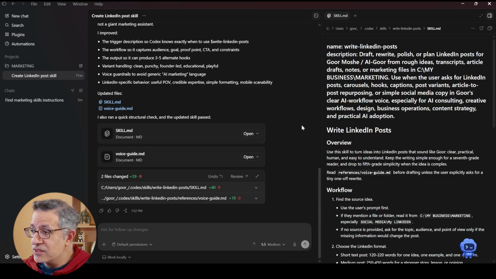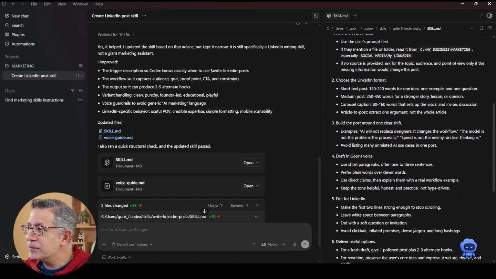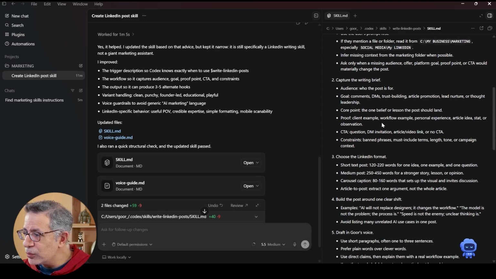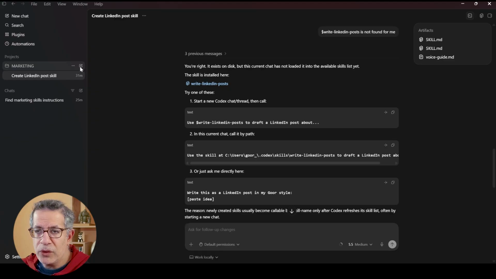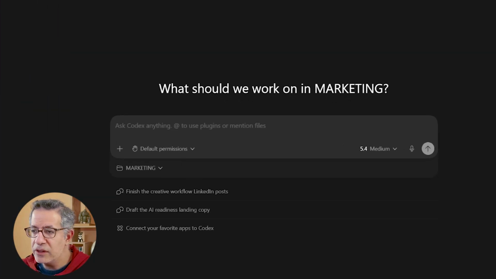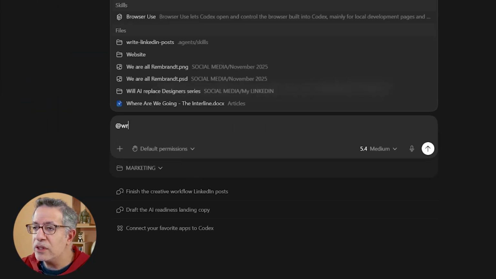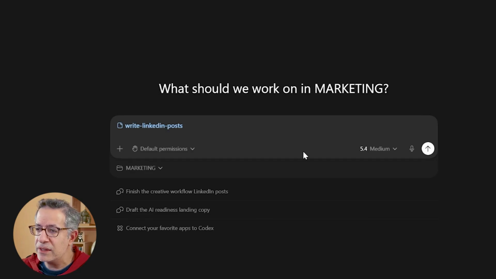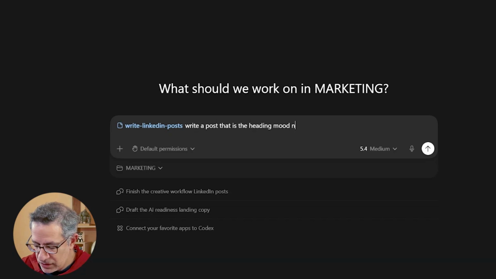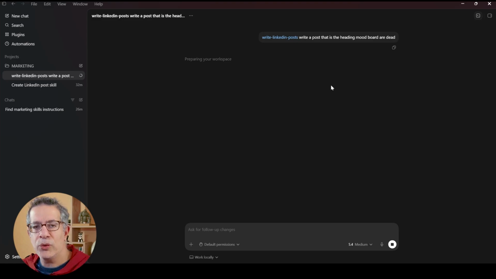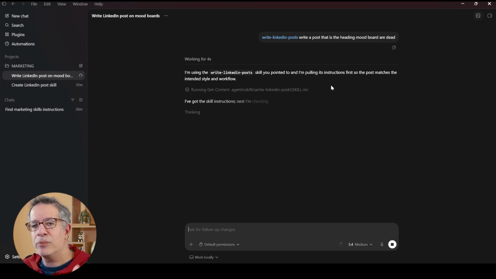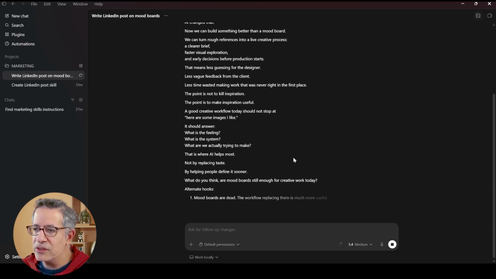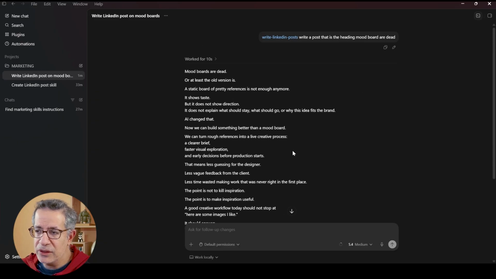So it edited the skill. If I open, it's open here. Yeah, I can see it's already slightly changed a few of the wording. So now if I want to call in that skill that we created, select the @ sign. It called it write LinkedIn post. So I'll select that. Now I'm asking that skill, write a post with the heading mood boards are dead. It'll now use those instructions to write that post. So it's now written a LinkedIn post that is formatted not in the way I like. I'll need to work on that.